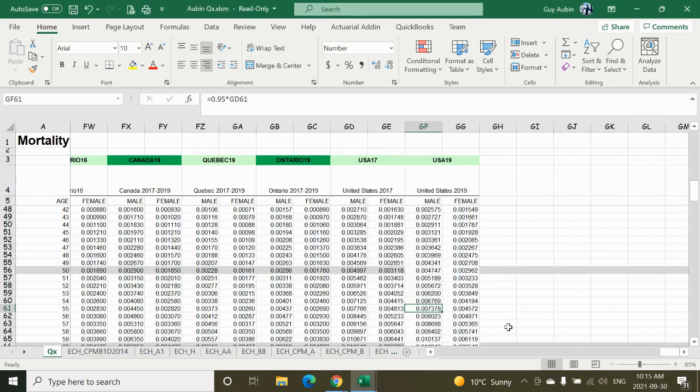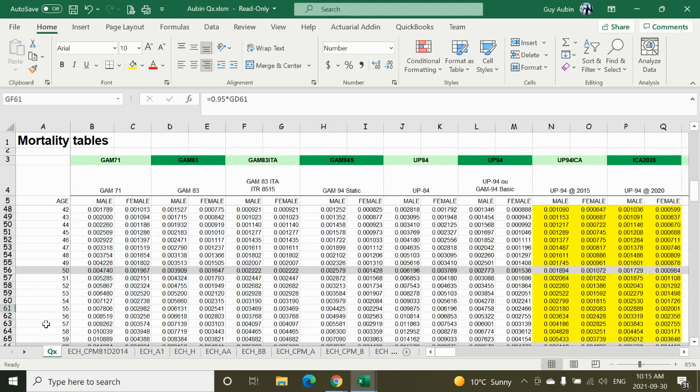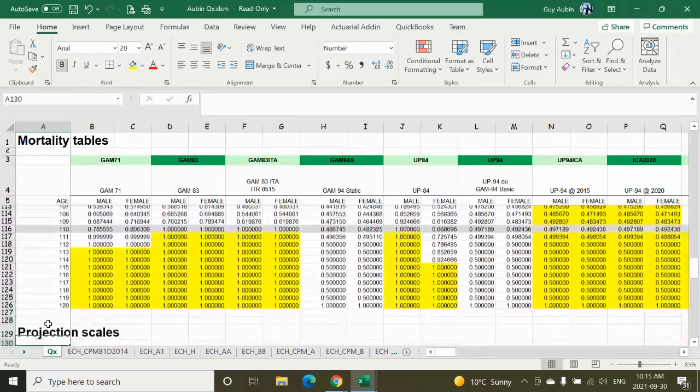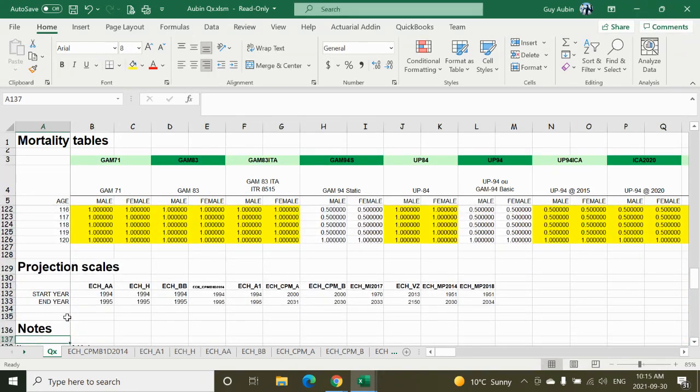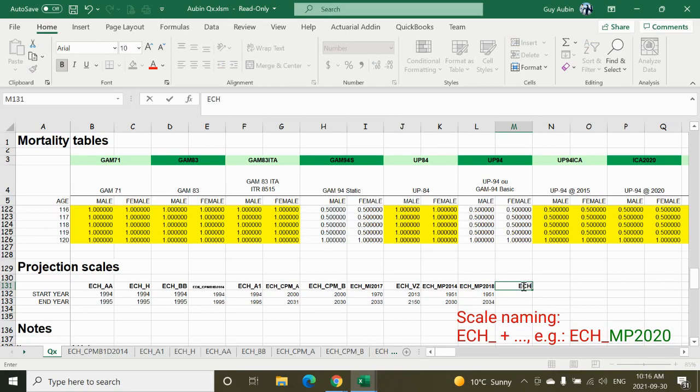Now, if you want to add a projection scale, it's similar in principle, but more steps involved. So you first go to the QX worksheet, and if you go down below the mortality table, you have the projection scale. So the first step is, let's say I would add a scale name ECH, and it must start with ECH. It stands for échelle in French, which is the equivalent of scale. So ECH underscore, I'll name it MP 2020.